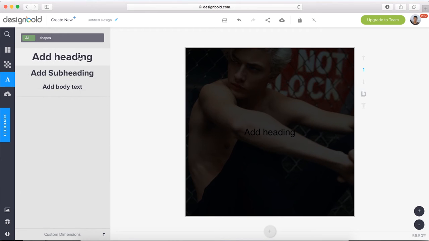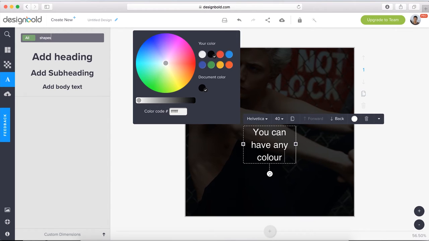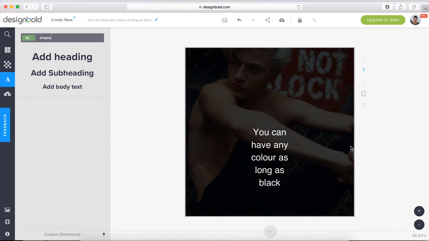All right, now move to the next part, which is text, right? Add heading. First and foremost, I choose the white color, apparently, since the background is black. Then I type my text: you can have any color as long as it's black. Okay.